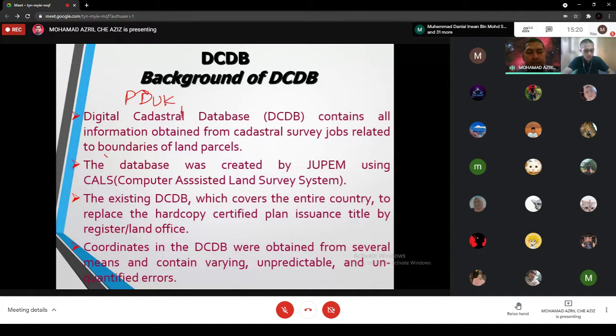The existing DCDB, which covers the entire country, replaces the hard copy certified plan, issuance of title by register or land office title. So this one you need to think back about, the register and land office title. So it will relate with the final title, this final title under register or land office title.